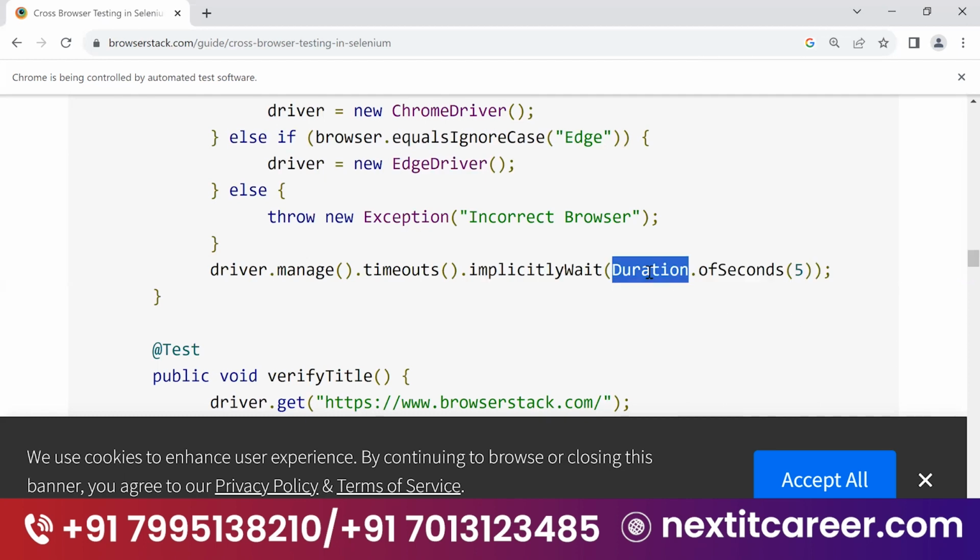Next, what is this duration? Variable. Class or variable? Variable starts with what? Small letter. But this is starting with what? Capital letter. Camel case letter is there. And do we have any brackets here? No. Then what is this? Class.